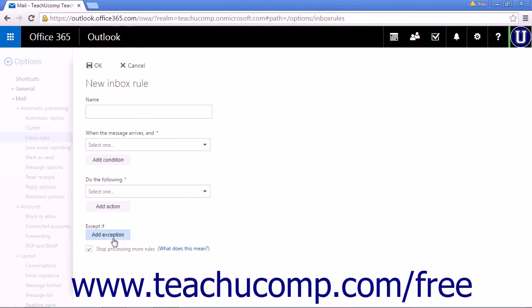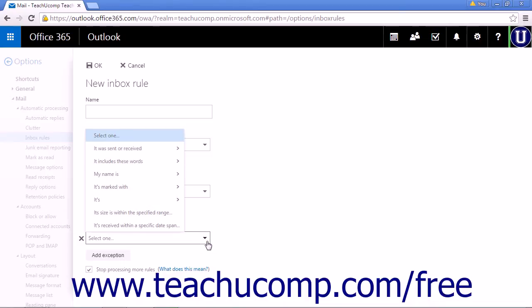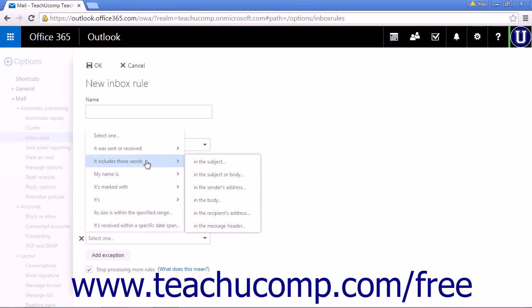Adding an exception to the rule will allow you to set the rule to follow unless a different set of criteria is matched. Say you have an email from your manager set to go to manager's folder, but if these specific words in the subject or body say staff meeting, it'll be placed in the inbox folder instead.